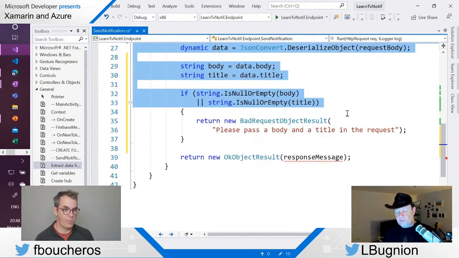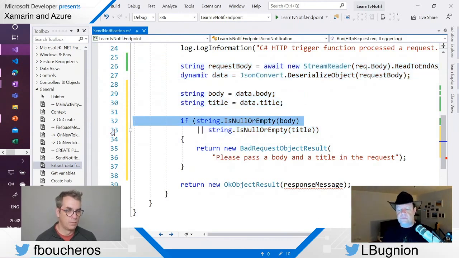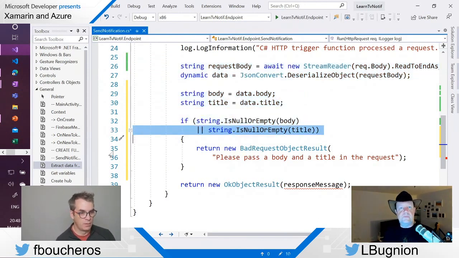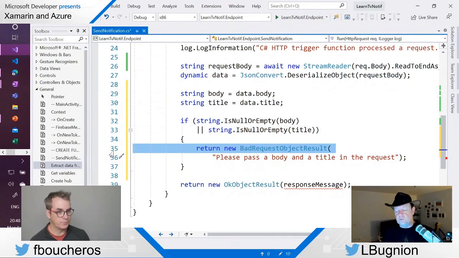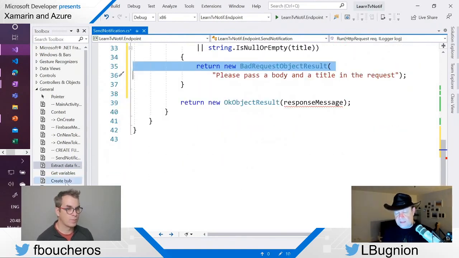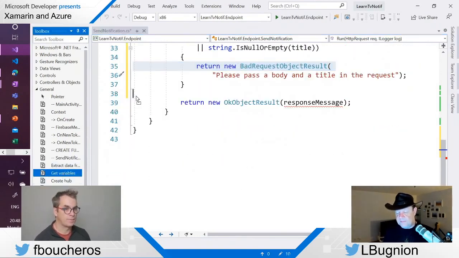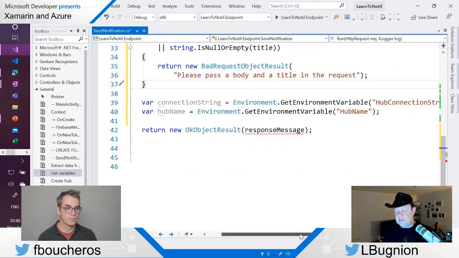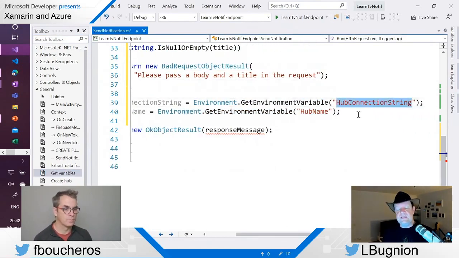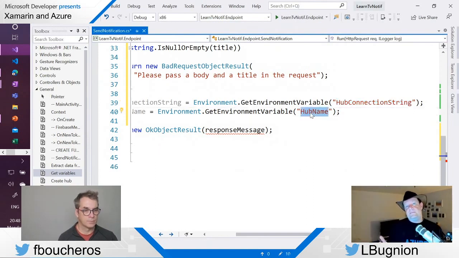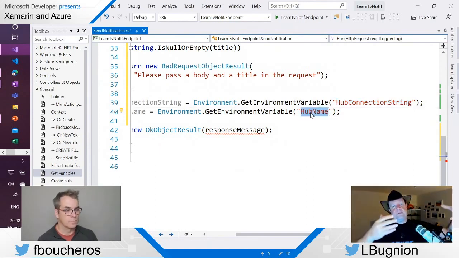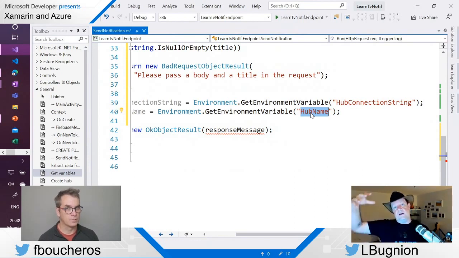Okay, so if I don't have a body or a title in the JSON request, I'm going to return a bad request object result, which is going to result in an HTTP error, all right? And then after that, let's continue. I'm going to get some variables. So again, I'm going to need a connection string and a hub name. We did that for Android just now, but this time we were on the receiving end of the notification hub. Now we are on the sending end of the notification hub.